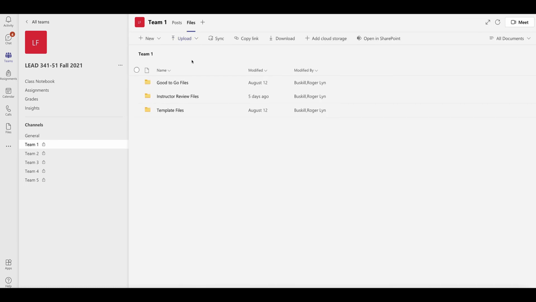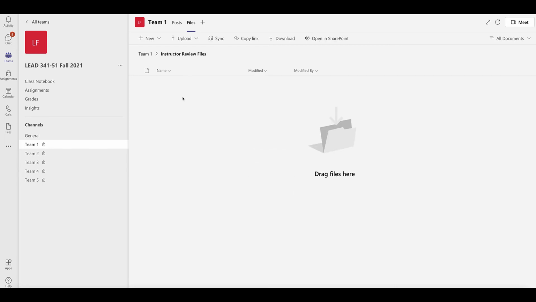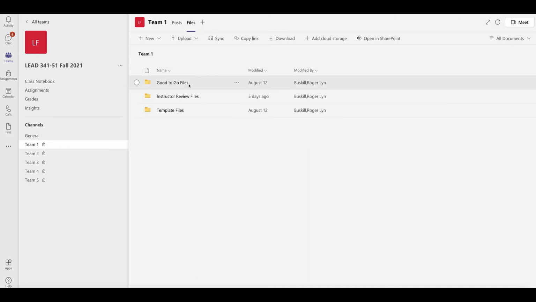you've got 3 sections here: the template files. Whoever's going to do that particular project element downloads it and shares it with the rest of the team. They say, okay, it's good now. It's uploaded to the instructor review file. And then I look at it and make any comments again. When I say it's good to go, and that'll be a comment, then and only then do you upload it to the good to go files.